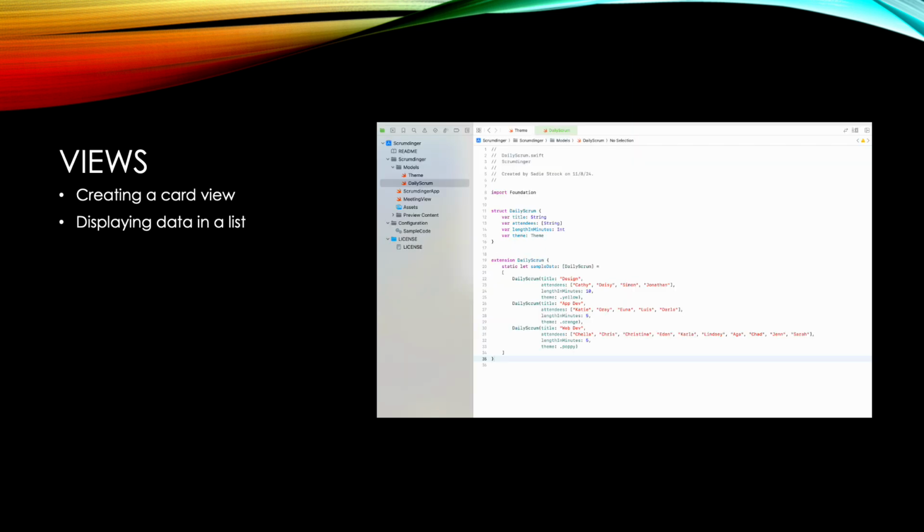Views. In this section, there's creating a card view and displaying data in a list. For creating a card view, I created the daily scrum and then the stylizing, the coloring, the padding, the structure of it, the trailing icon, the little people at the bottom, just structurizing the card view more, and then displaying the data in a list.